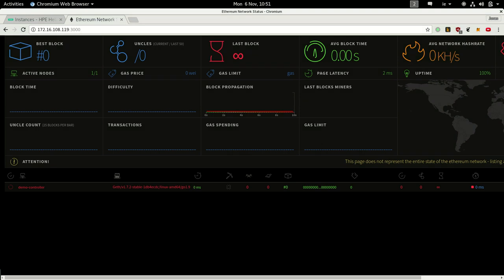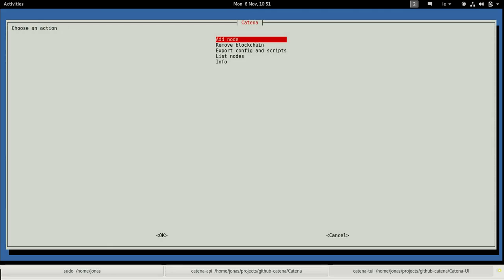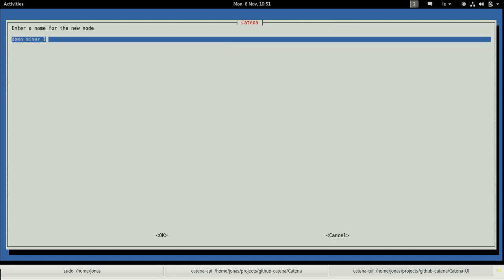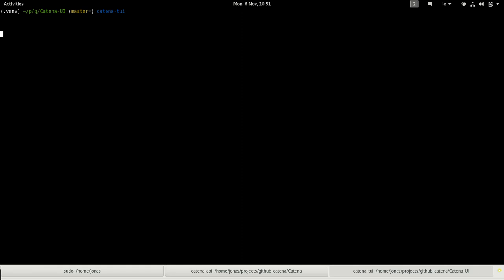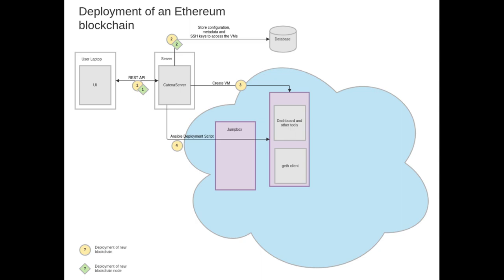For that we need to go back to the Catena user interface and we'll make another REST API call to the Catena server. So we say add node. We choose the type, currently we only have miners here, and we choose the flavor, give it a name, and that's it, off we go. So what's going to happen here is, again, the Catena server creates SSH keys and stores all the configuration and metadata in the database.